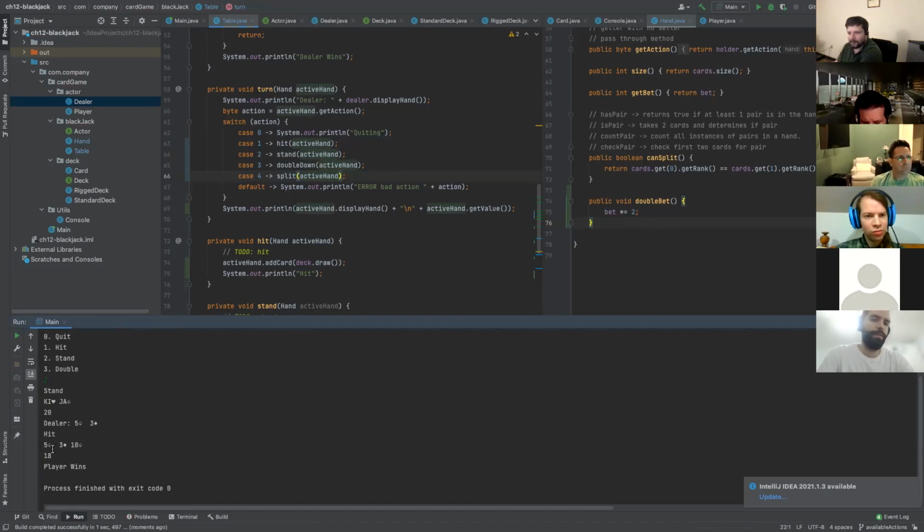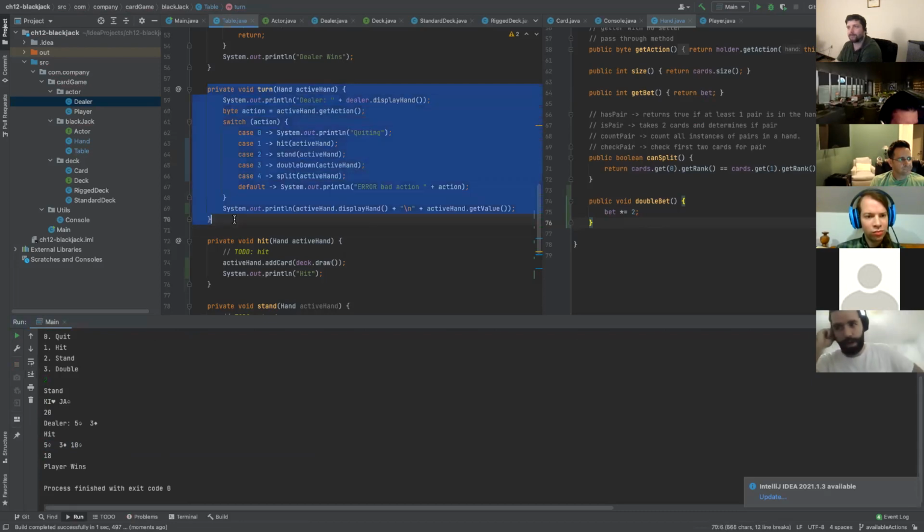The dealer hit, and we can see here that it actually worked. The dealer got a new card and ended up with an 18. So we do see that the dealer is using the exact same turn function, the same exact turn method that the player is using. Both the player and the actor are using this method right here.